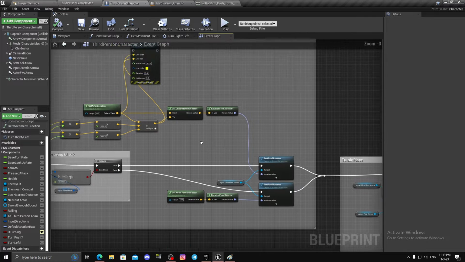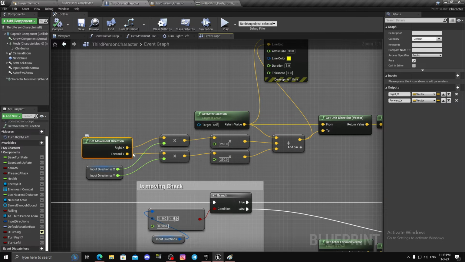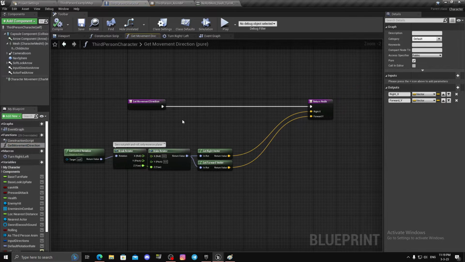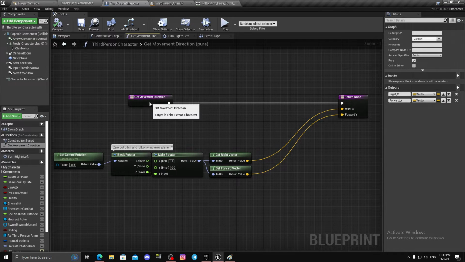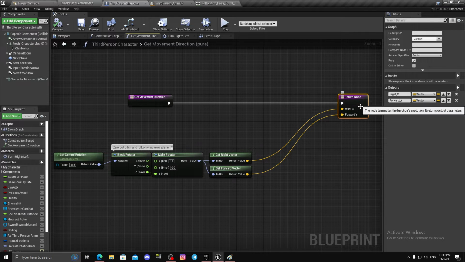Now we'll get to the main thing. So firstly what you need to do is get movement direction. This is a function that we need to create. Sorry, I didn't tell you about it. So we need to create a function where we'll name it get movement direction. In the return node we will have outputs. We'll name them right x and forward y. This is how you create a new output. Name it anything you want, and here you can change it. And if you want to remove it, you will remove it like this.